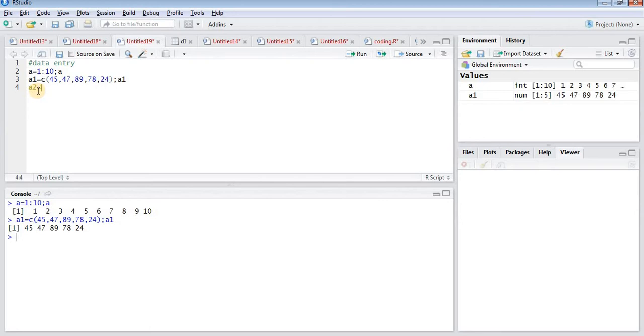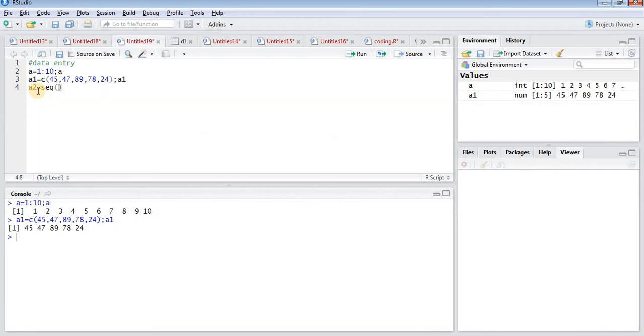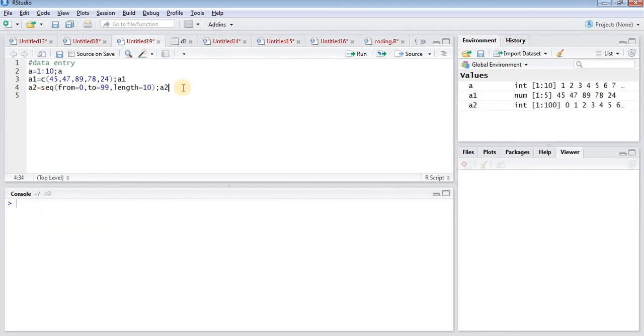Now there is yet another command. By using the sequence command, I can write numbers from 0 to 99 with a fixed interval or a length, where the numbers will be divided into a length of 10. So data from 0 to 99 is sliced into 10 equal intervals as follows.